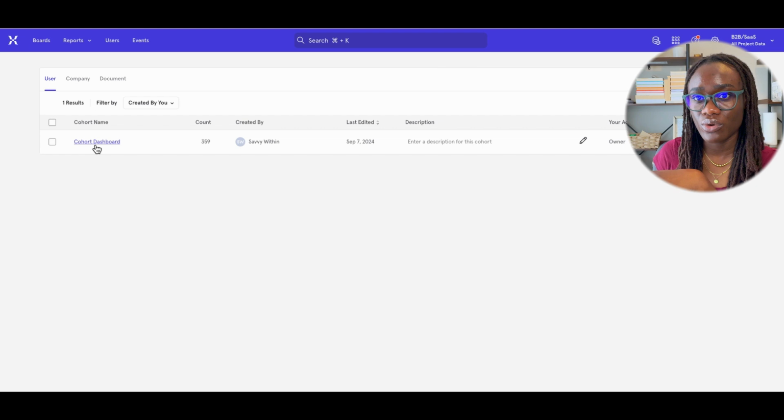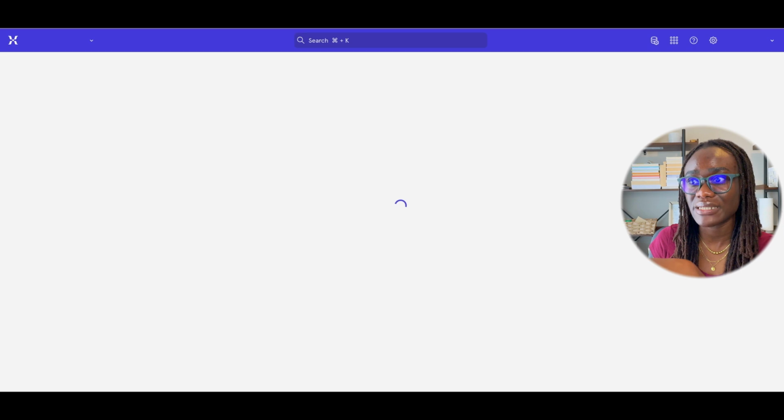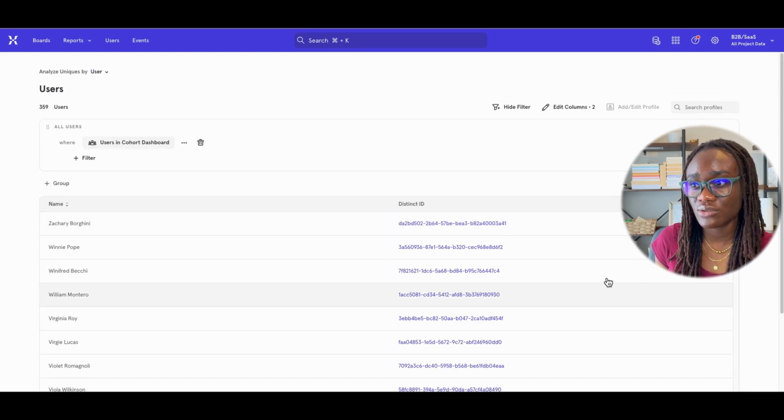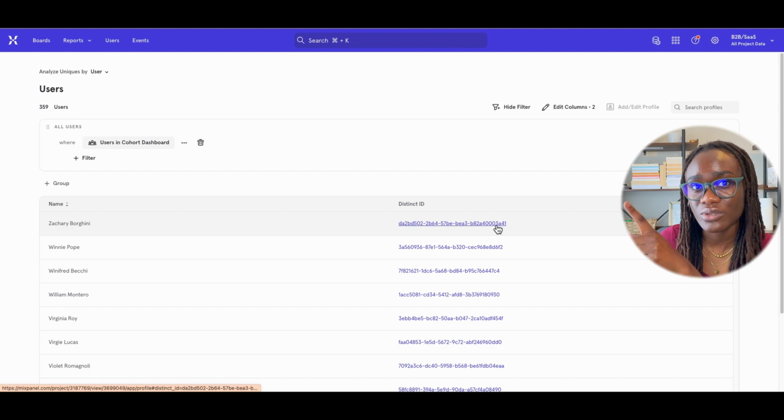Once I create that cohort, I can go into that cohort, edit it, and I can also view the users that match that cohort. These are all the users that have matched the cohort that I set, which is view dashboard in the past 7 days.